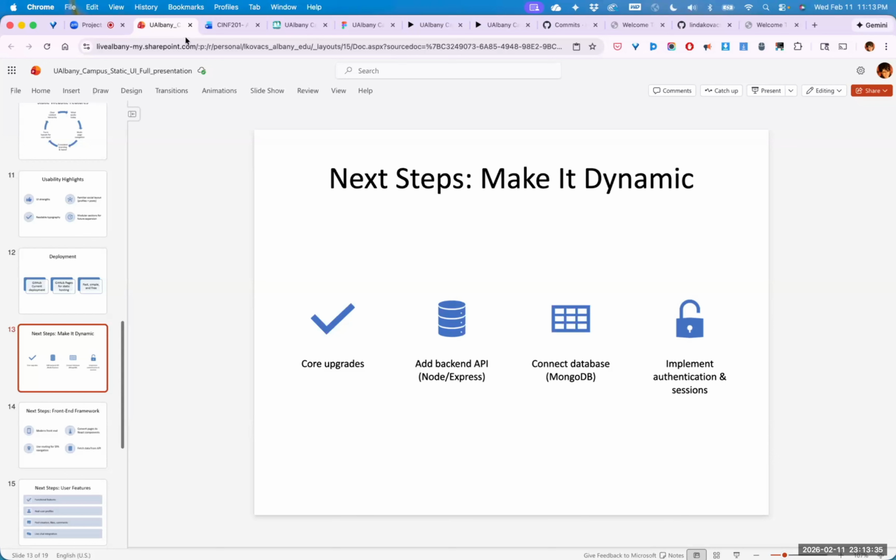The next major milestone is adding a complete backend API, most likely using Node and Express. This will give us the routes and the endpoints needed to support user accounts, forum posts, organization data, and events. Along with the backend API, we will connect the application to a database such as MongoDB. This is essential for storing user profiles, posts, comments, and authentication details.